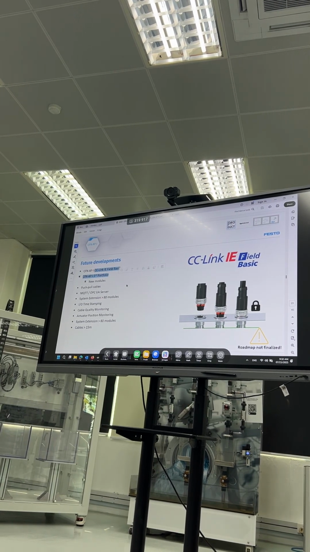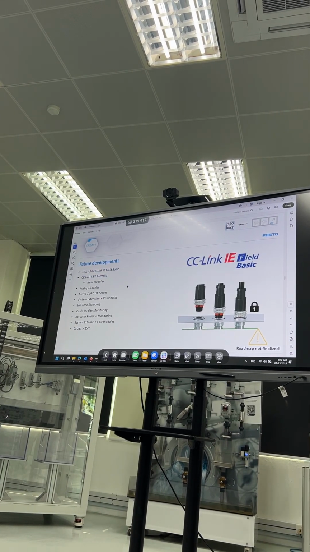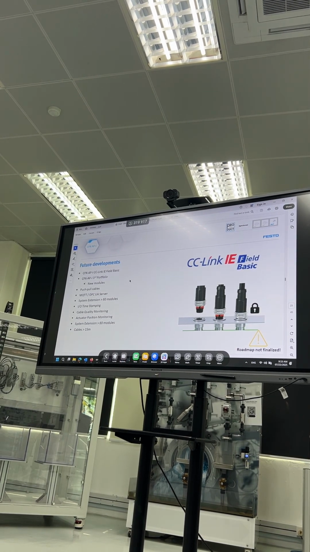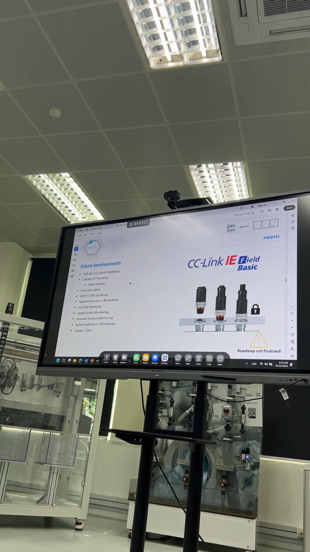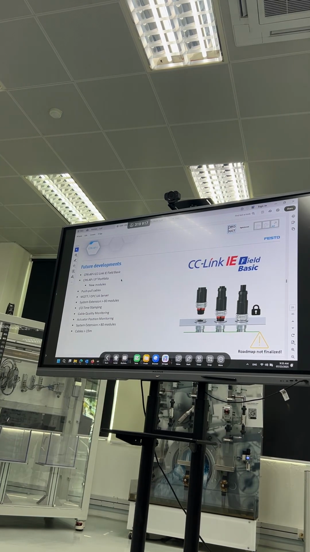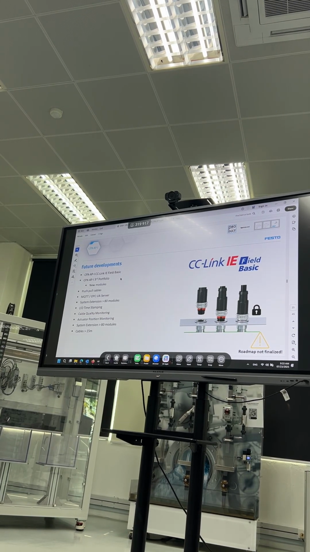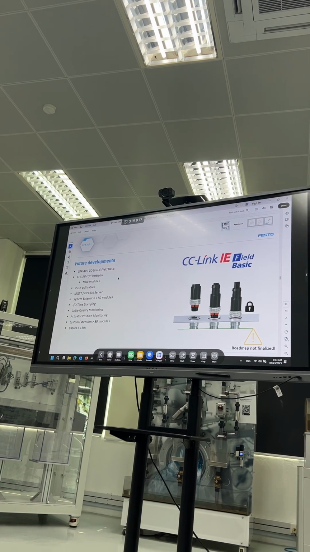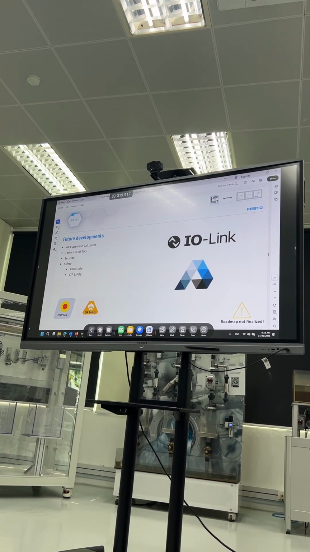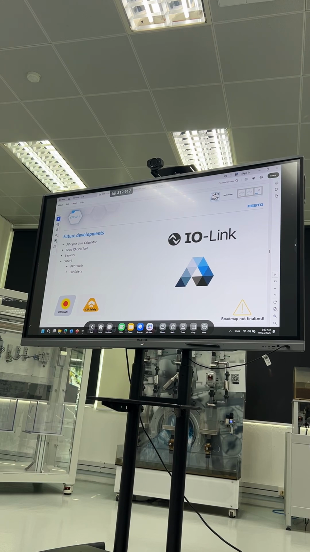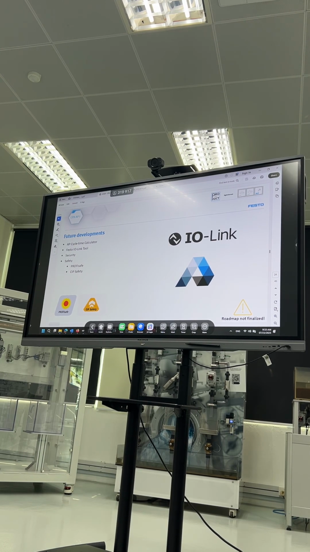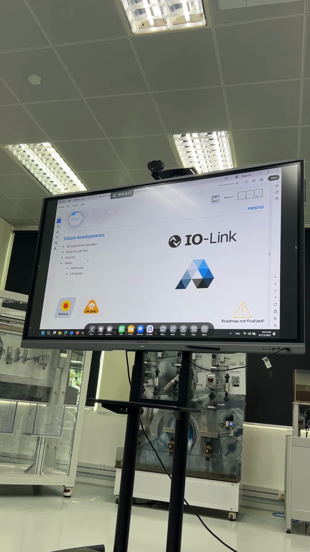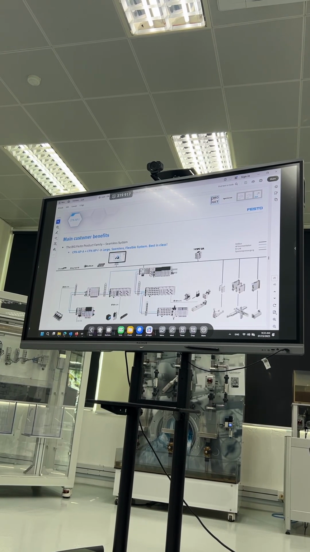Okay, this is also a future development. Just have a look, it doesn't matter. It's a CC-Link for Mitsubishi that we may have in the future, but currently it's not released yet. So just ignore this first. We will wait for the official release. Also, this is future development because we will have a safety remote I/O, but again it's not released yet. We don't have much information yet.